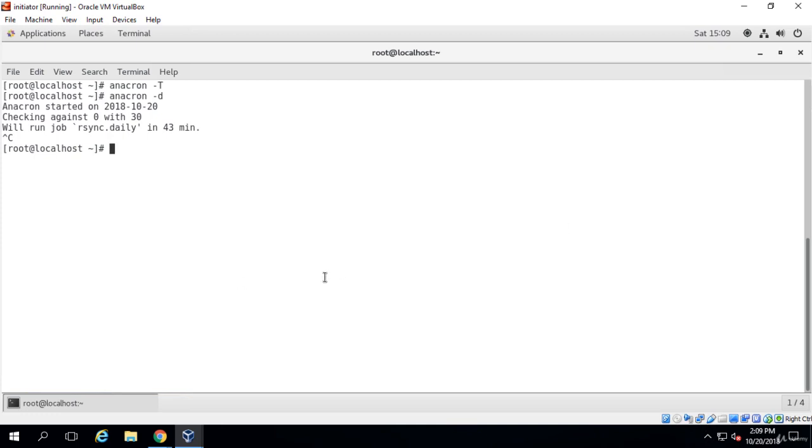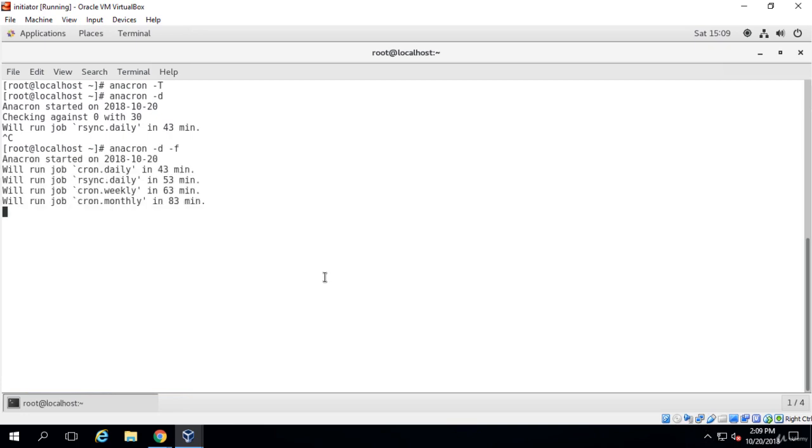If you want to force the execution of an anacron job, you can use anacron -d -f. In my case, since I don't have an actual script for Steven that's going to run, it's not going to do anything, probably going to error out, but this is how you force it to run. See, anacron started this time and it's doing all the other stuff, but the one for Steven is not going to run because, as I said, I don't have a script for him.